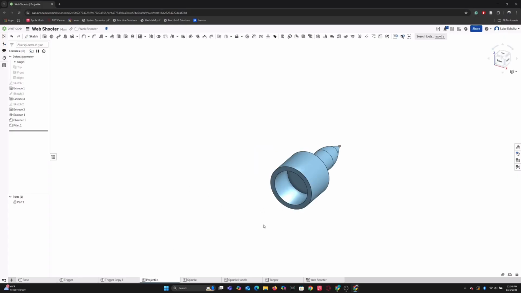This is what will be launching from the web shooter. It comes to a pointed tip at the end to allow for easier insertion into the spring, and the front is hollow to put magnets in for later on.